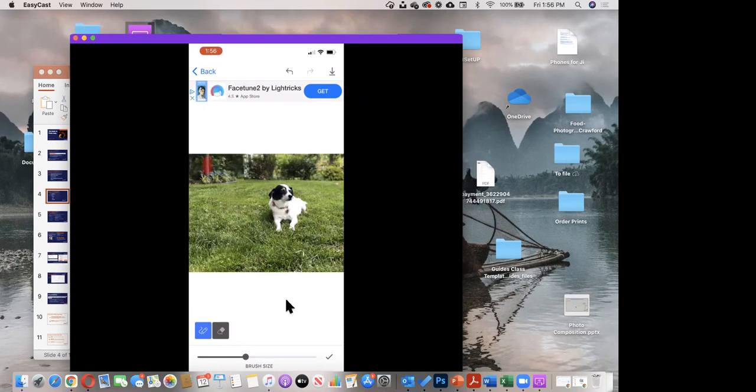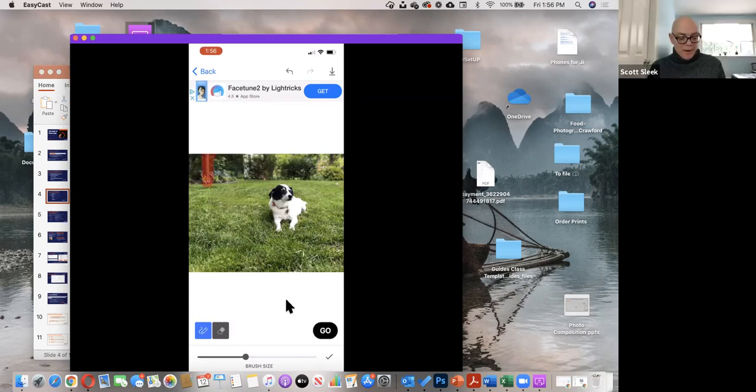And here's another example. I'm just going to go up here. Maybe I want to remove that tree out of the mix. See what happens if I do that. It just kind of changes the background a little bit. So that's one. It's really kind of ideal.